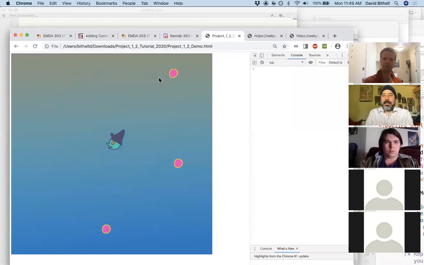Okay, so that is really the goal for the end of this week. It's some version of this. You don't have to have the targets moving in this specific way, but some way of getting some targets here, some things moving around, a character moving around.